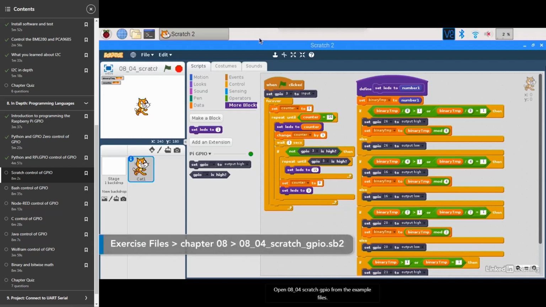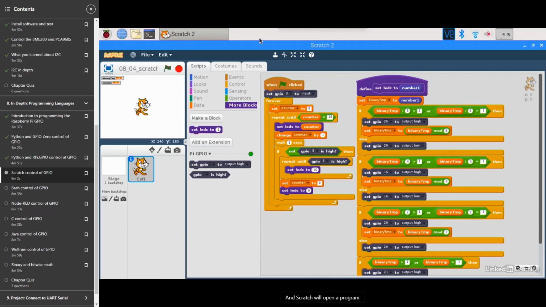Open 08_04 Scratch GPIO from the example files, and Scratch will open the program and you'll see a colorful flowchart and a cat. Ignore the cat, let's focus on the Scratch program.